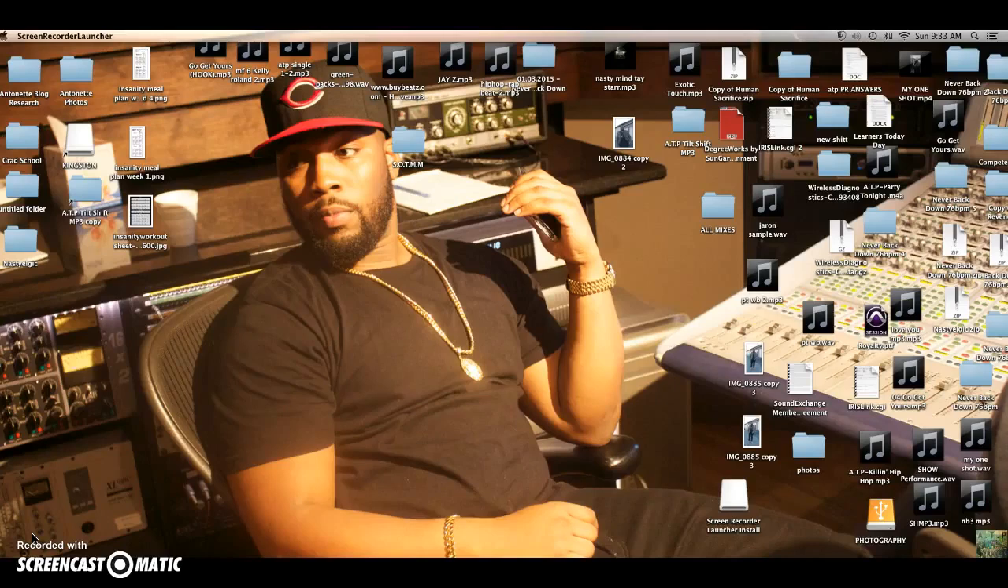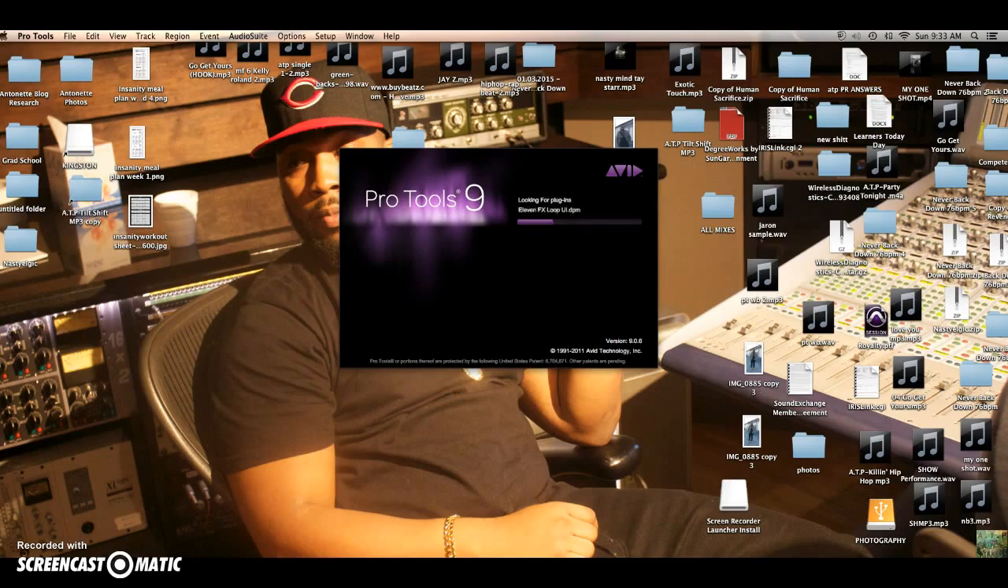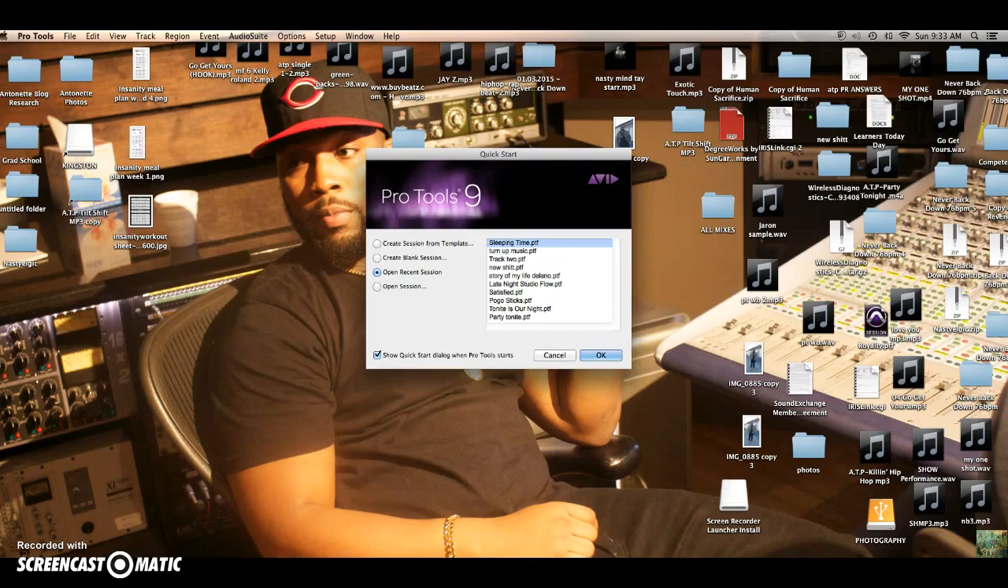Let's start by saying you already have your program Pro Tools installed, and it's this icon at the bottom. So we're basically going to double click on that. As it loads up, I already have the session named.